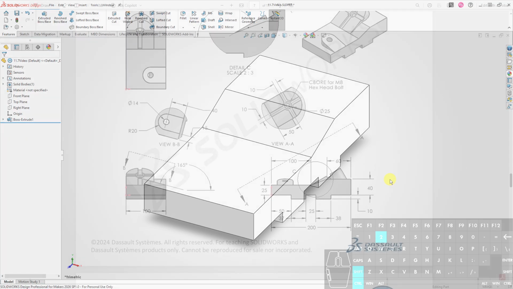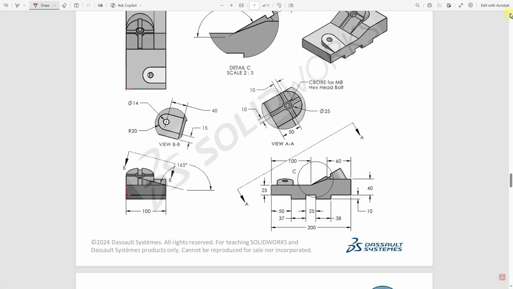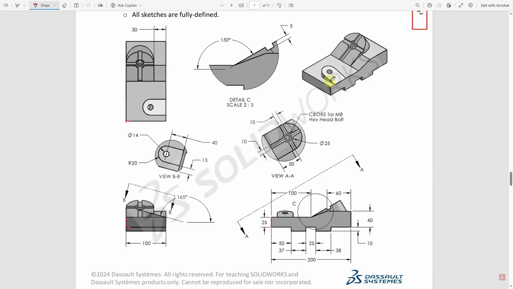So we have two main parts to add to that. One is this guy right here, and the other is this guy right here. So I'll start with a simpler one, this tombstone shape. And so what we want is a plane that is 165 degrees from this top surface here. So from this surface, 165 degrees.